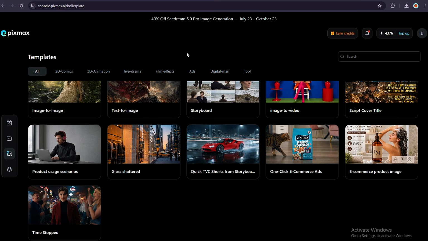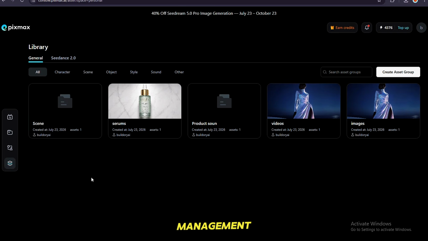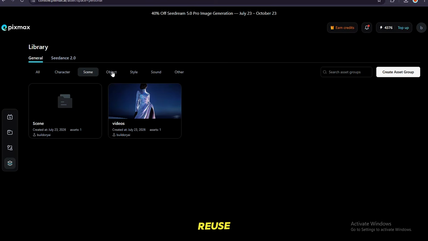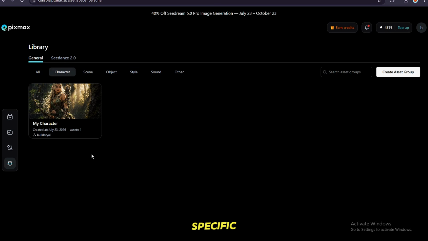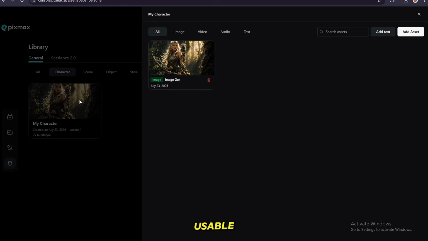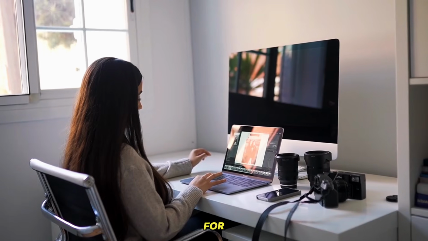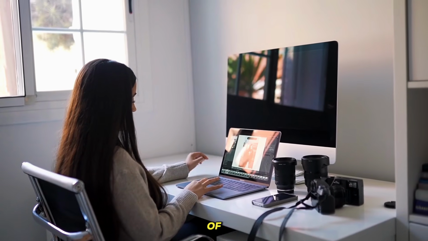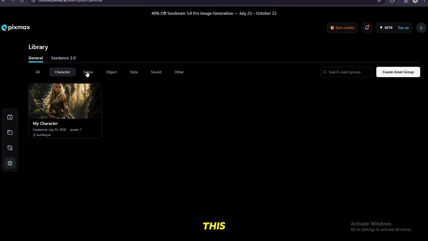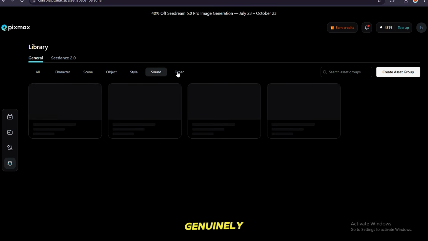The asset library handles the management problem that kills content production efficiency at scale. Every asset you generate gets organized, filtered, categorized, and made available for reuse across projects. When you need a specific character design you generated 3 weeks ago, it is findable and usable immediately, rather than buried in a downloads folder somewhere. For anyone managing large volumes of AI-generated content, this organizational infrastructure is genuinely valuable.